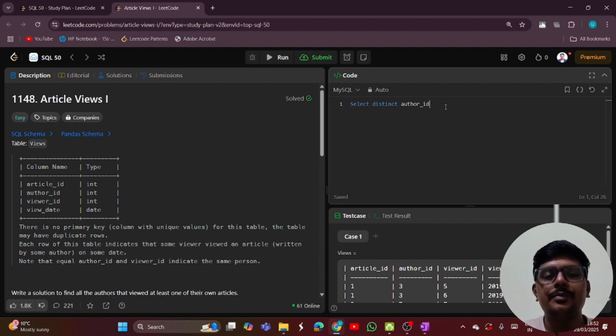As you know, "as" is called an alias in SQL. It is nothing but just to name any table or column which we have created virtually. So what we are doing is selecting the distinct author IDs and naming it as ID. Clear? So select distinct author ID as ID.